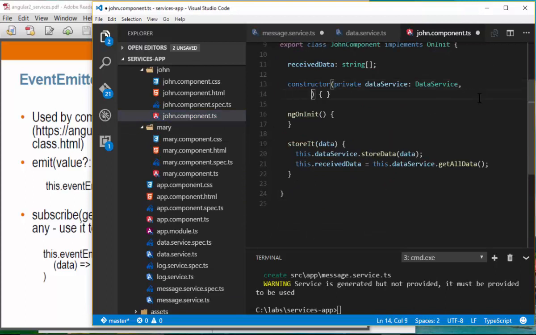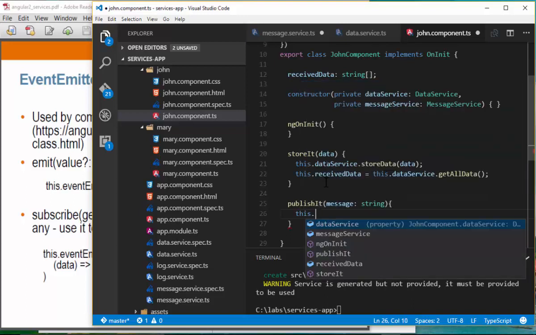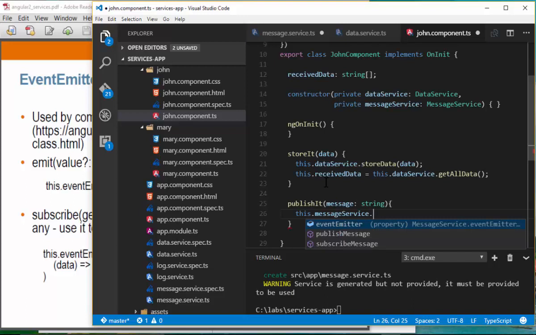So here we are going to have a private message service. The type should be message service, and we need to import that class, right? And then we probably have to have its own version of publish, which receives some kind of message of string type, and then we are going to use this message service. So we're going to call this message service, and the method is going to be publish. So John is going to be a publisher, so publish message and send this message.